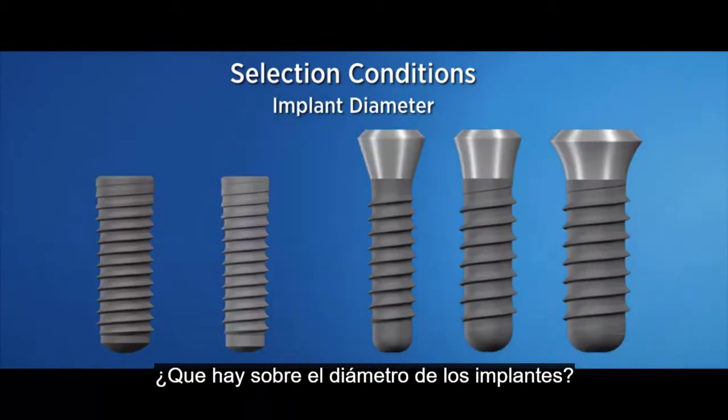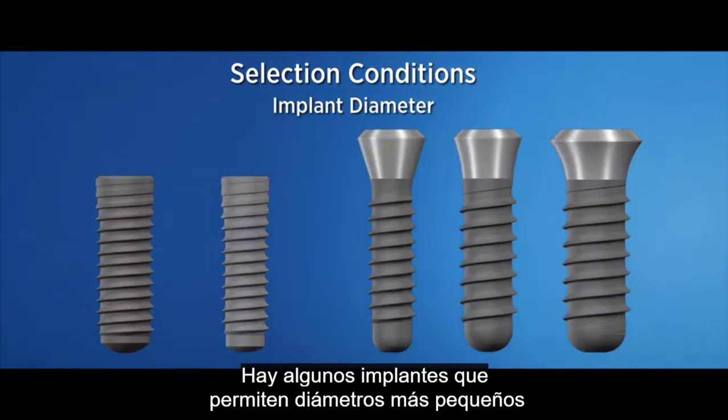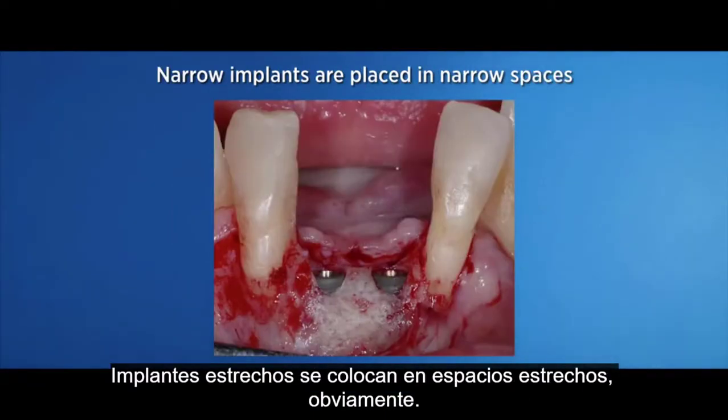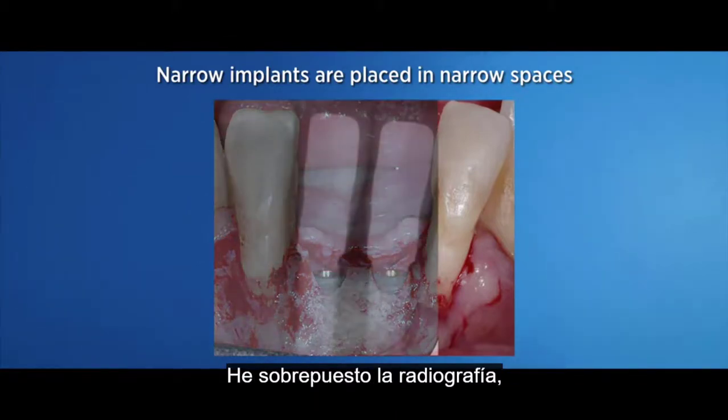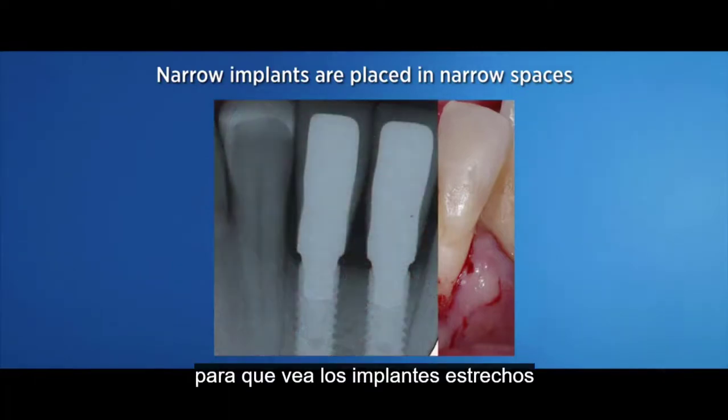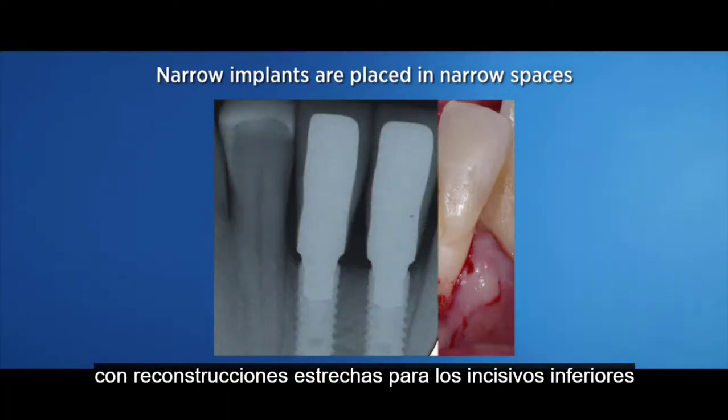What about implant diameters? There are some implants that allow smaller diameters than standard implants. Narrow implants are placed in narrow spaces, very obvious. I have superimposed the X-ray. So you see two narrow implants with narrow reconstructions for lower incisors.